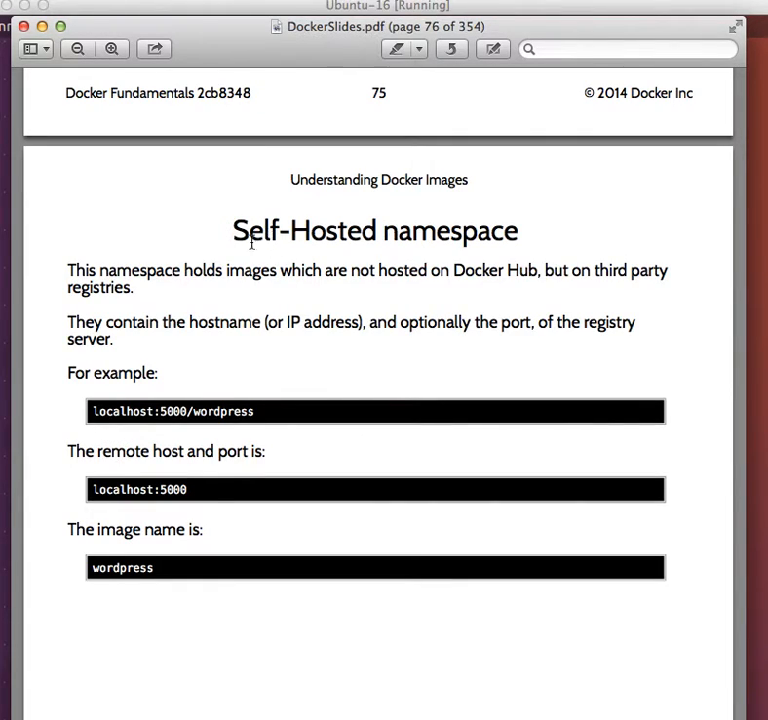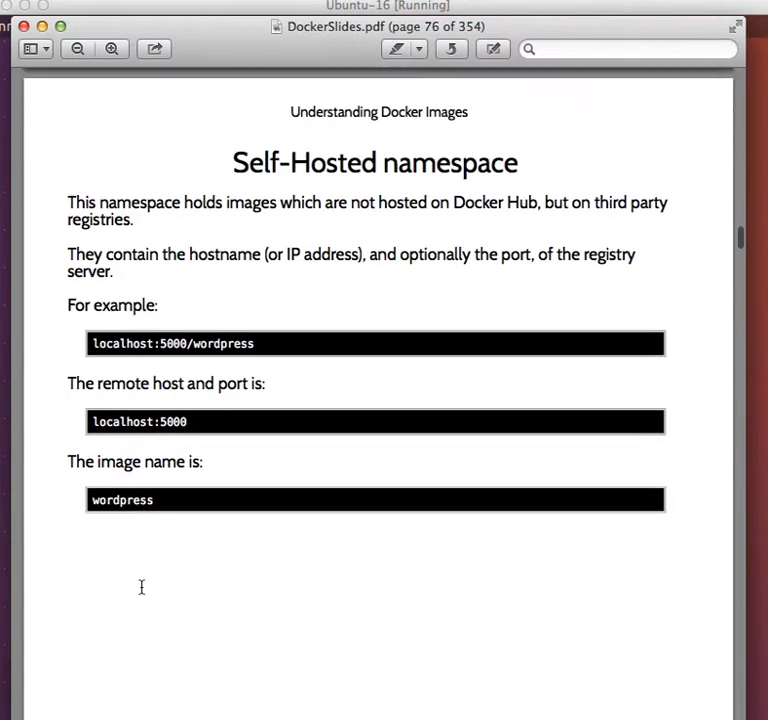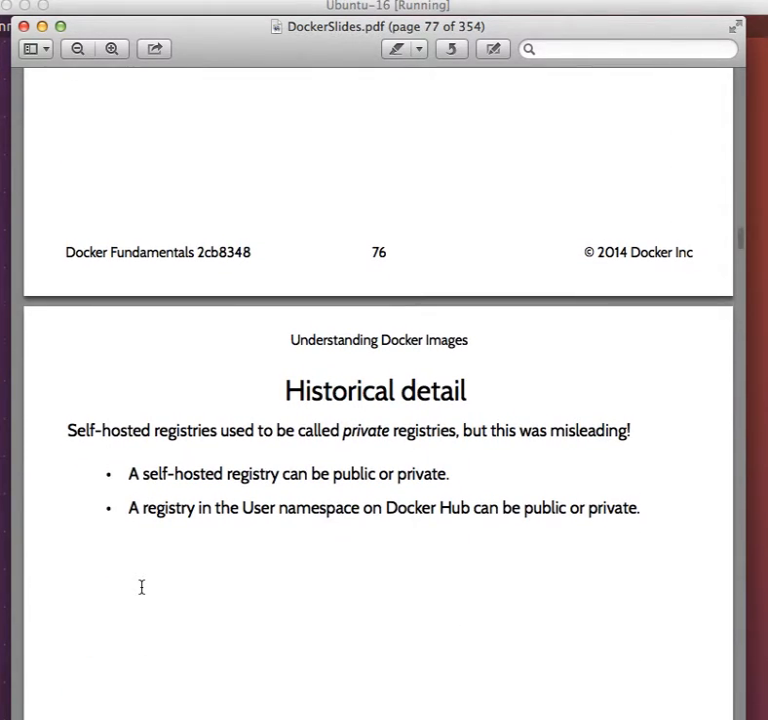The self-hosted namespace holds images which are not hosted on Docker Hub, but on a third-party registry. So we can have our own Docker registry where we can push our own Docker images. They contain the host name or IP address, and optionally the port number for the registry server. For example, localhost with port number 5000/WordPress. The remote host and port are localhost and 5000, and the image name is WordPress. I hope that makes sense. We'll see that in action.